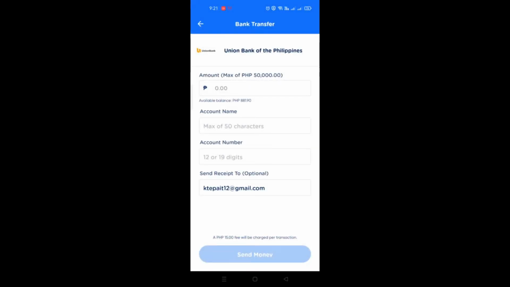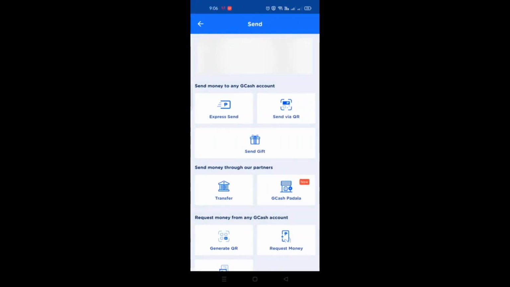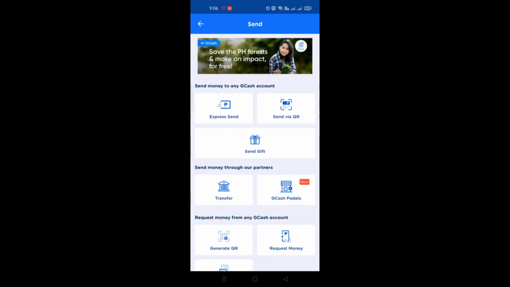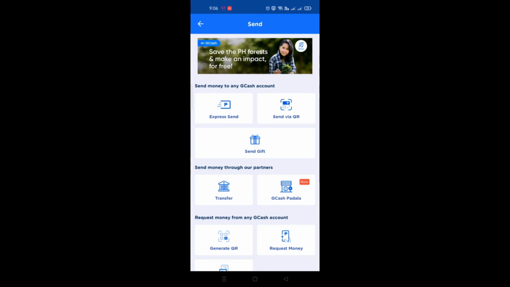And all you have to do is input the account name, account number, and the email address is optional. And then once you send the money, just go to your ATM machine and withdraw the money from there. So another option here for you to be able to withdraw or cash out from Gcash is to send with a gift or send with a clip. When you click on here, there's a send gift option and a send with clip option.